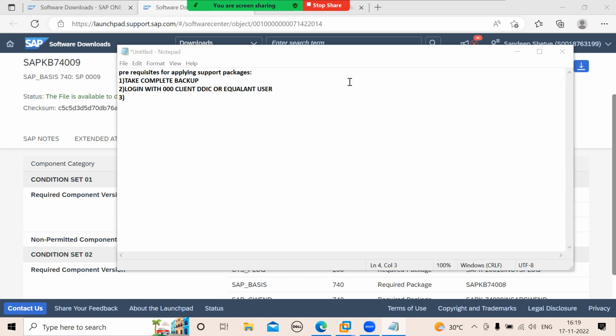Half an hour we discussed only these 2 points. 000 client is reserved by SAP to maintain R3 repository objects. For maintenance of repository objects, you should log in with the 000 client, no other client. I told you and I have given you some examples also. By logging into some other clients, it is in disable mode, right?